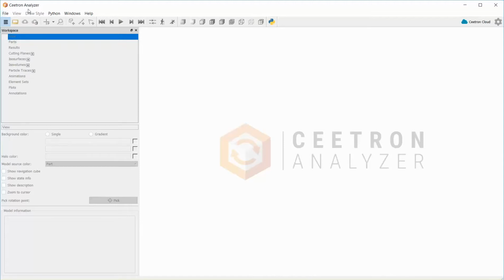At the top, we have the menus. Underneath the menus, we have the icon bar with the most frequently used features: draw styles, animation control, animations, and such. Underneath there, to the left, we have the workspace, which is one of the most important parts of the user interface. And then on the right-hand side, we have the 3D window, where all the models and results will be presented.